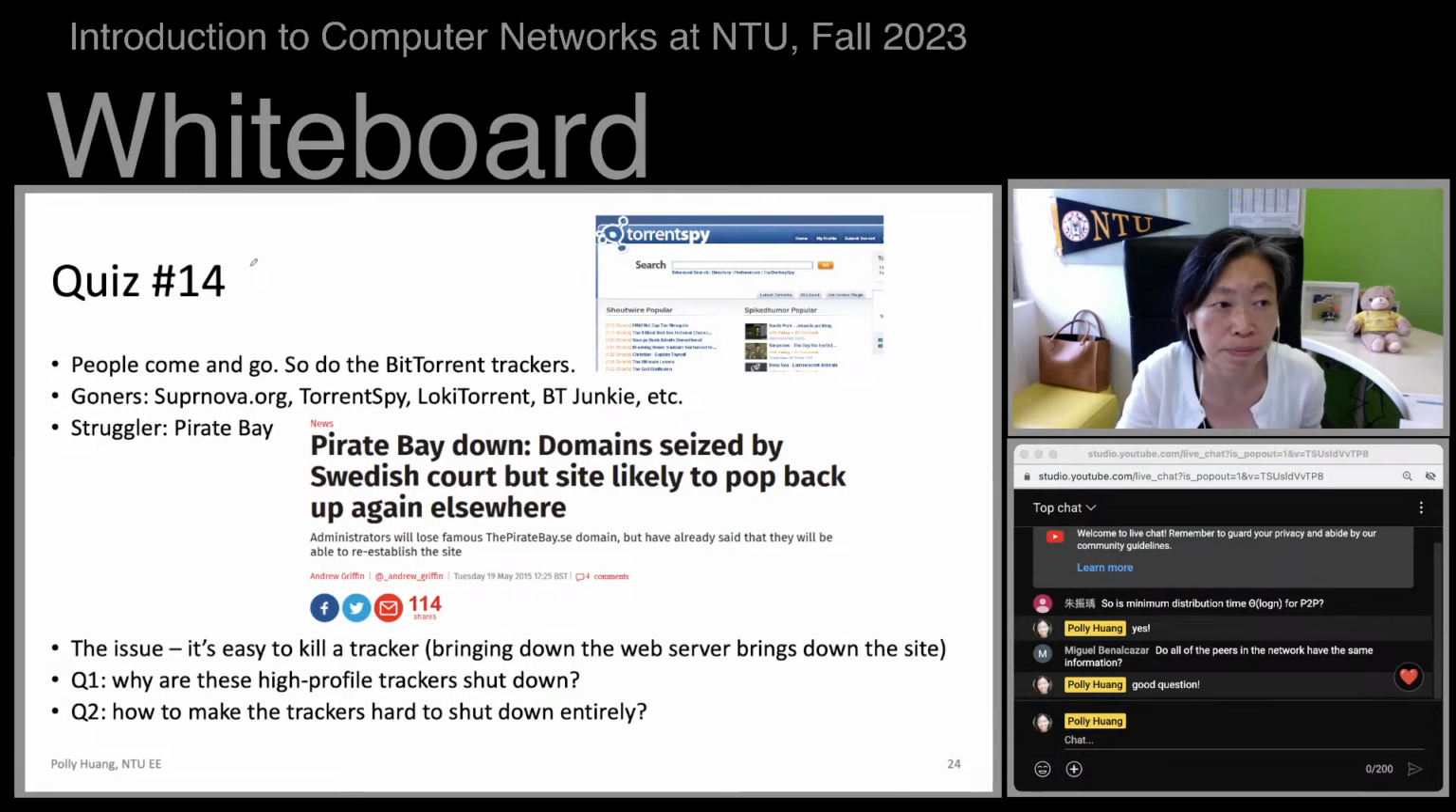Quiz 14. So this is about BitTorrent. You heard about how BitTorrent works. There needs to be a tracker, and these trackers are typically just websites. When you go on these trackers, you look for a file. Then what returns are the peers that you can connect to inside the torrent of that file. So trackers are very important. Without the trackers, you don't get on any of the torrents on BitTorrent.